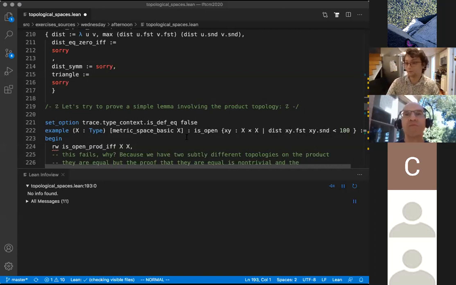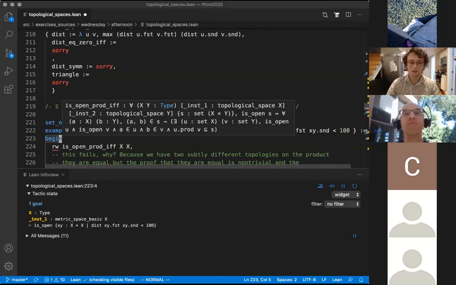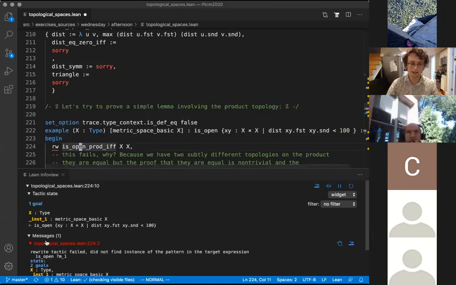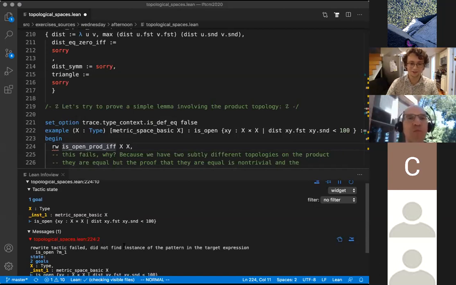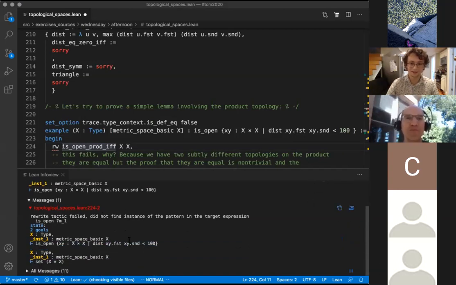Not a weird thing to do. And I try and use this lemma we had from earlier, the characterization of the open sets in a product of two topological spaces. And it fails. By now, we will probably see an error message like this: rewrite tactic failed, did not find an instance of the pattern in the target expression, is open blah, and yet the target is exactly is open blah.